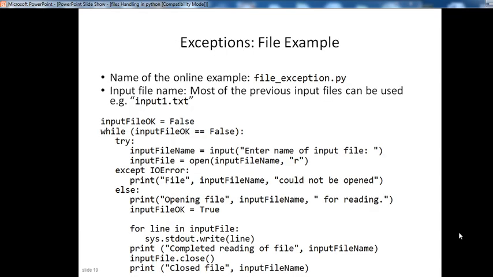Exception in a file. How to use exceptions in a file? Name of the online example file is exception.py. Input file name: most of the previous input files can be used, for example input1.txt. Input file OK equals false, while input file OK equals false, try and except block. Input file name equals input, enter the name of the input file, equals open input file name r, except IOError, that is, print file input file could not be opened, else opening a file input file.